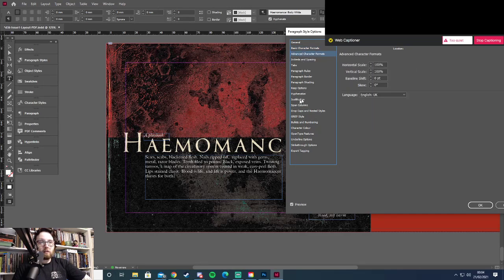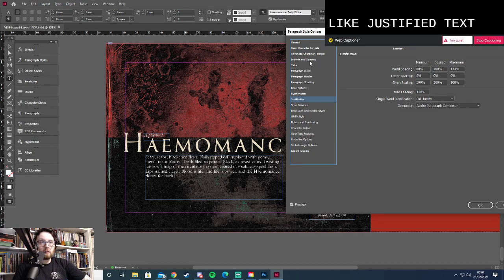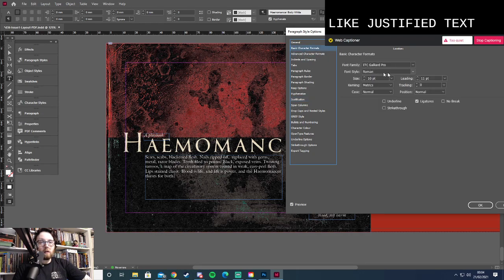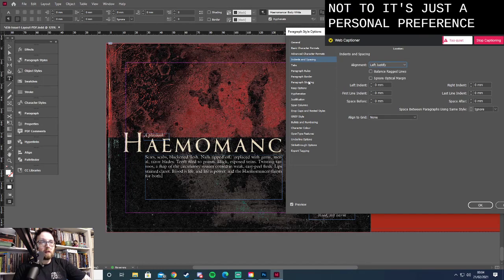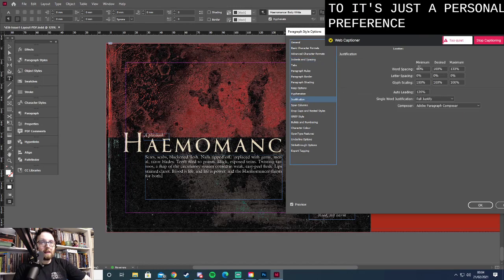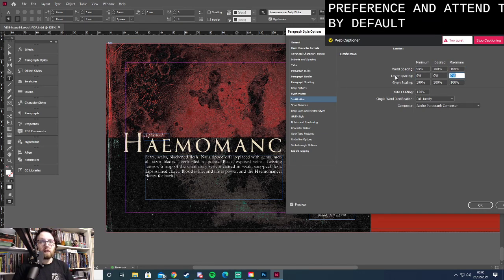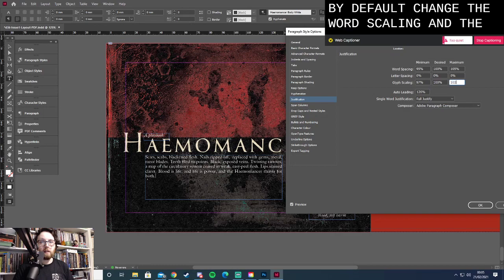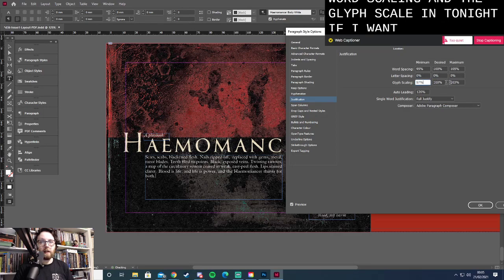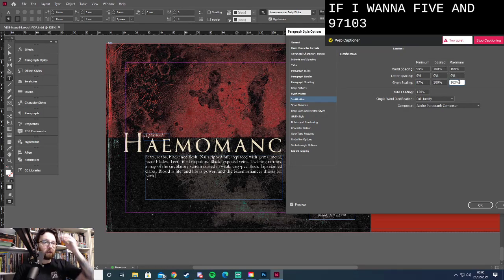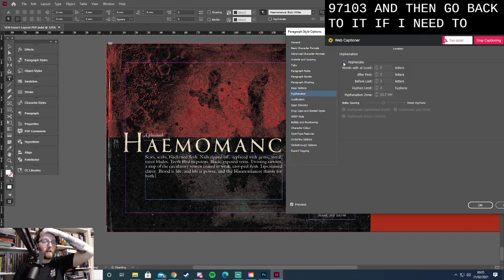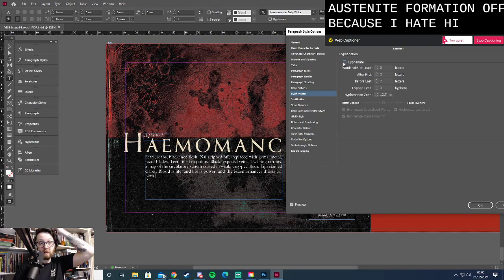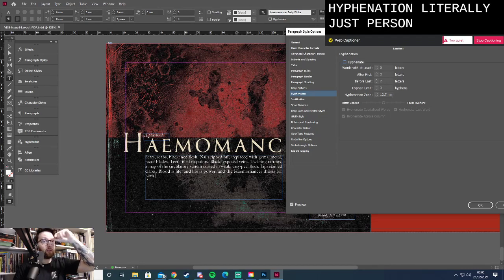I like justified text unless there's a reason not to. It's just a personal preference. And I tend to, by default, change the word scaling and the glyph scaling to 95:105 and 97:103, and then go back to it if I need to. And I always turn hyphenation off because I hate hyphenation. Literally just personal preference.